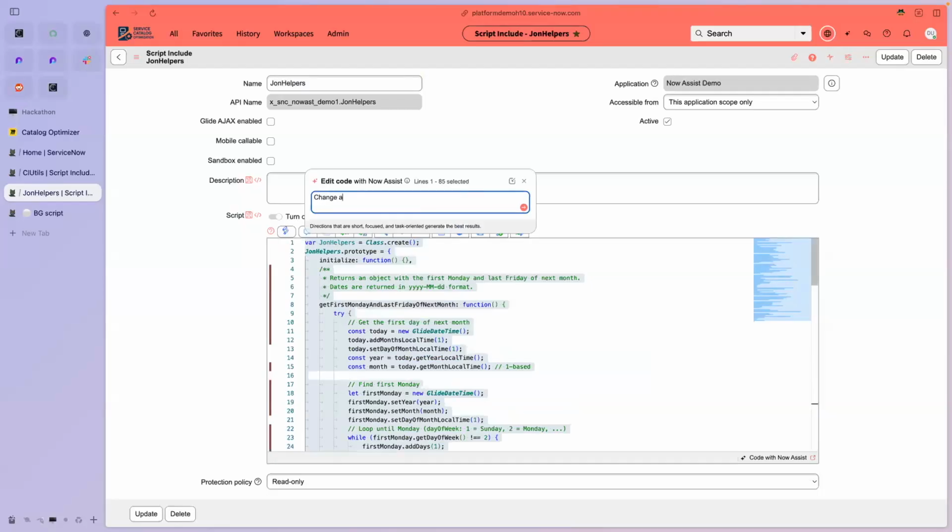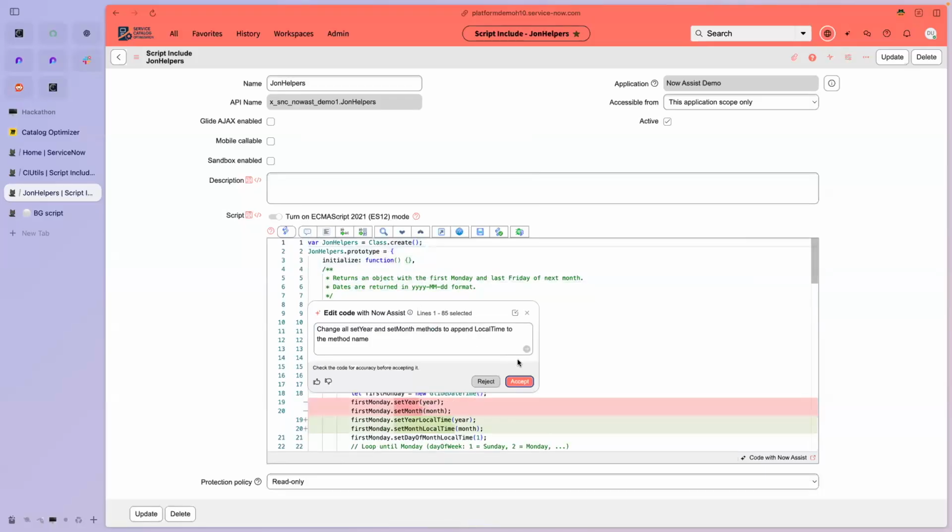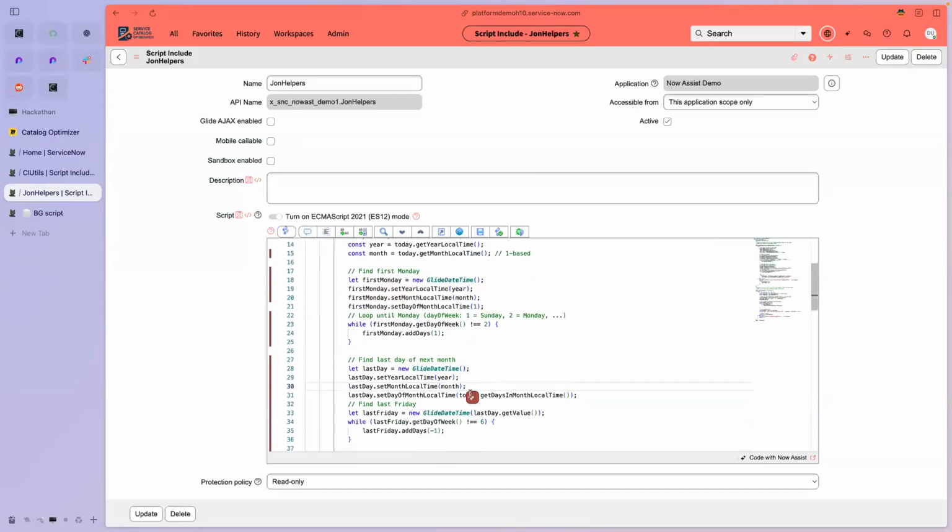Change all set methods to append local time to the method name, e.g. all set, yeah. So we say set year, set month. Let's see if we just tell it both. And set month methods to append local time to the method name. Let's just see what that does. Oh yeah, good idea. Well, that looks like it figured it out. Good, good, good. Okay.